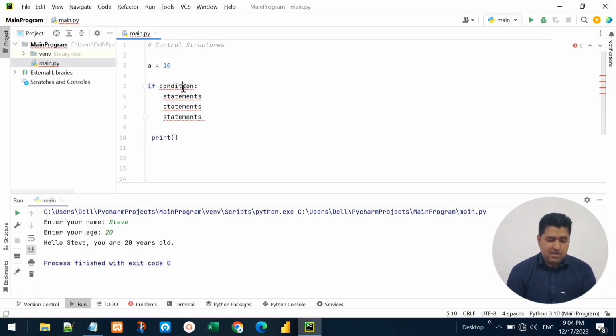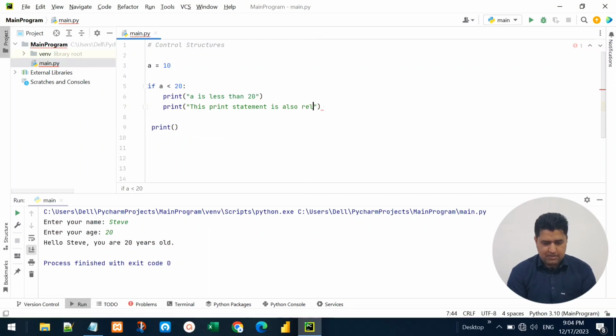For example, if I say if a is less than 20, print two statements. Print a is less than 20. Another print, this print statement is also related to if. That's it. But this print statement is not related to if, because this is not in the same indentation level as the other print statements that are in the block of the if statement.